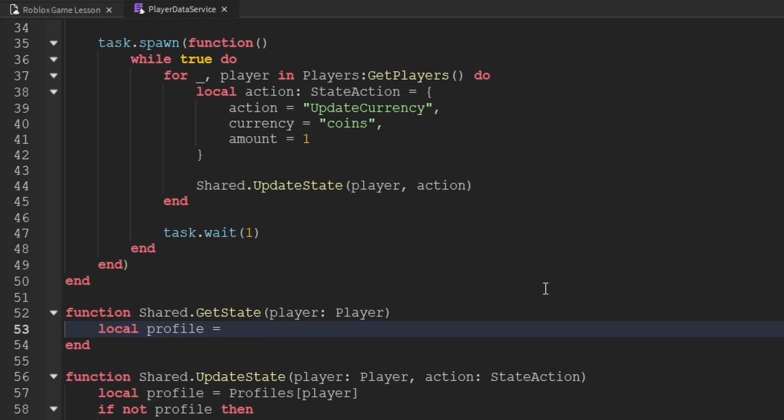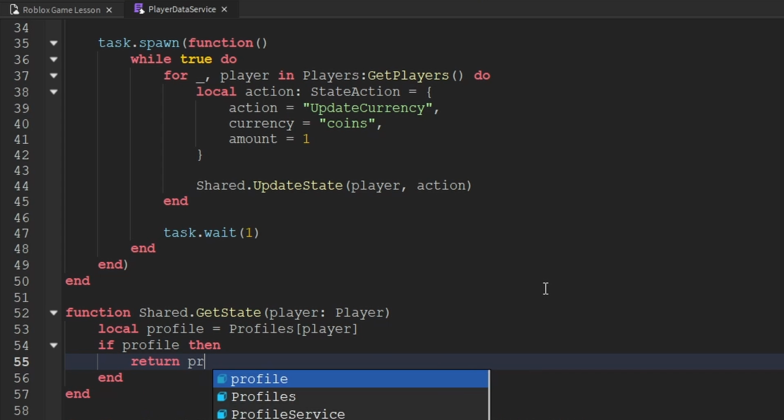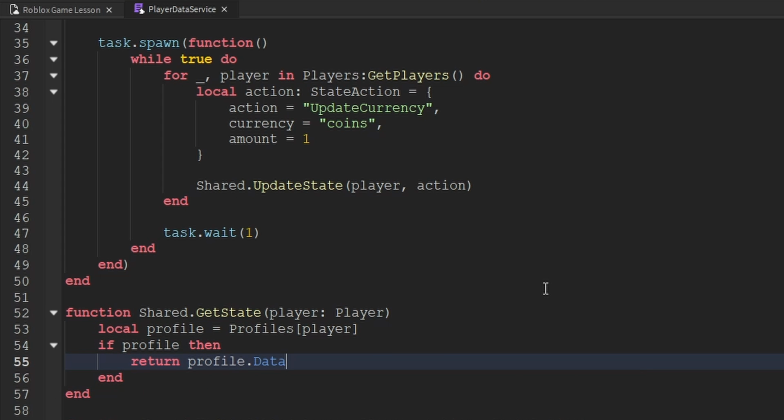Like I said, it's a very simple function, so the first thing that we're going to do inside of here is create a variable for the player's profile, which we can get from indexing the profiles variable with the specific player. And then if we do actually get the profile, we're going to go ahead and return the profile.data just like that.